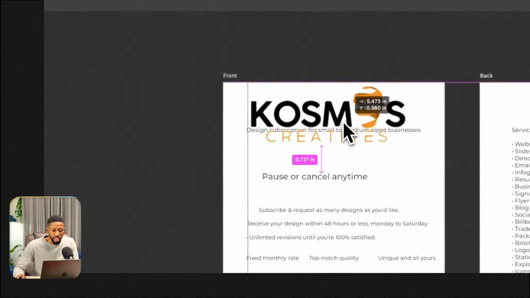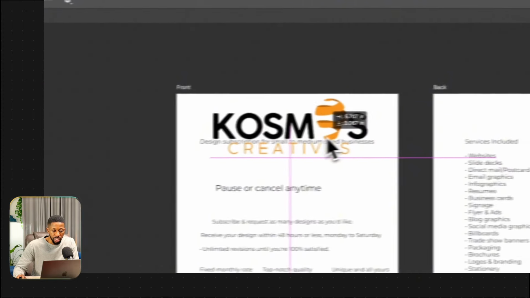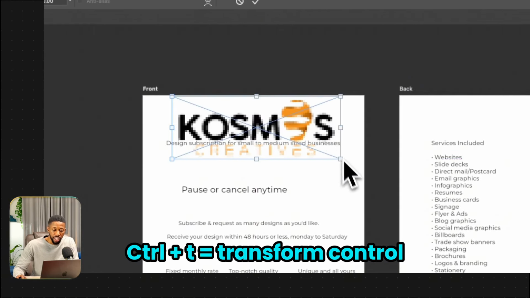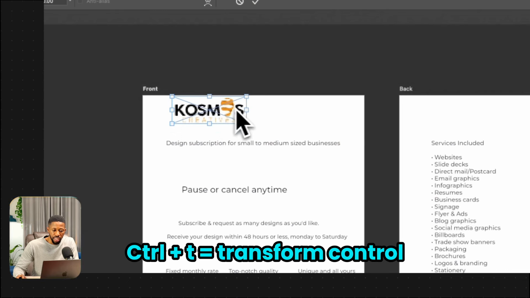But currently, it's not looking good. So let me just put it here because it's supposed to be on a white background. Control T to activate the transform control, and let me just minimize it. And what I'm just trying to show you is I wanted the form of this logo to influence my design, and it feels rounded and everything looks geometric.